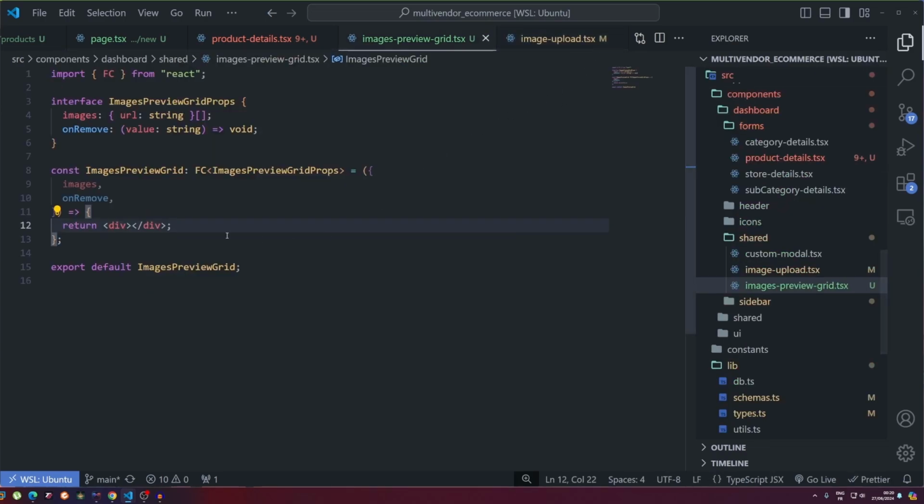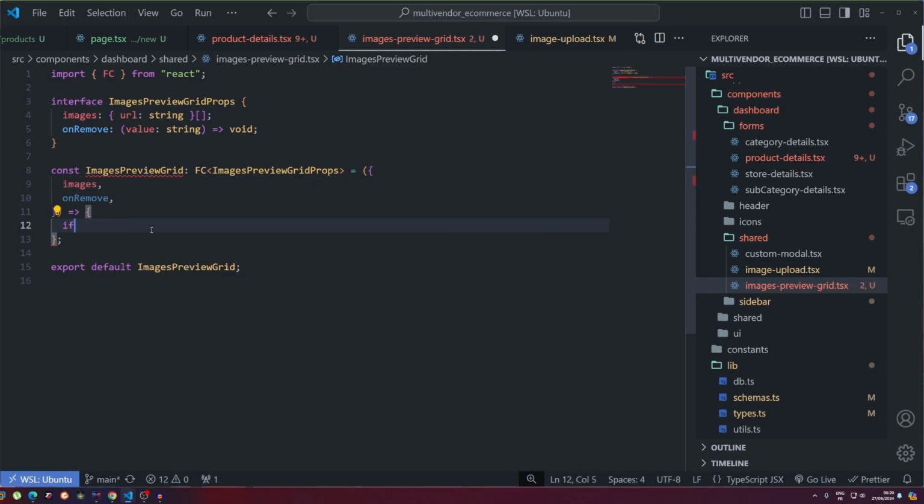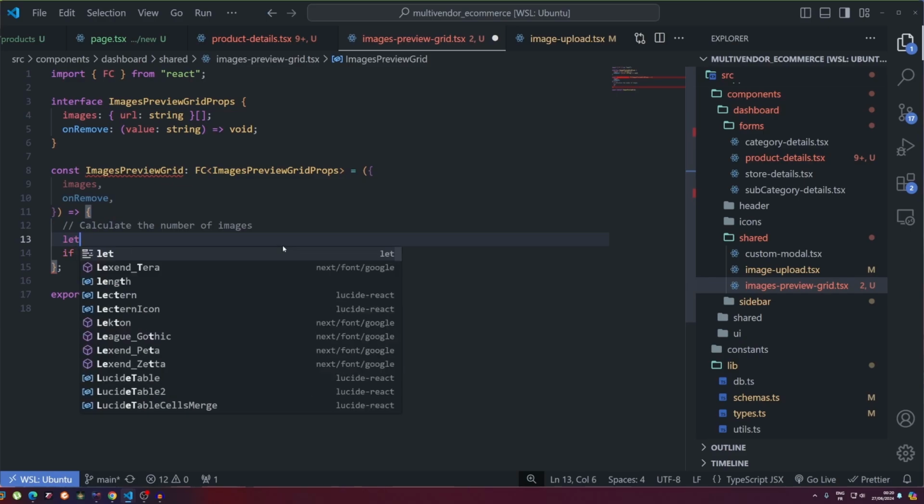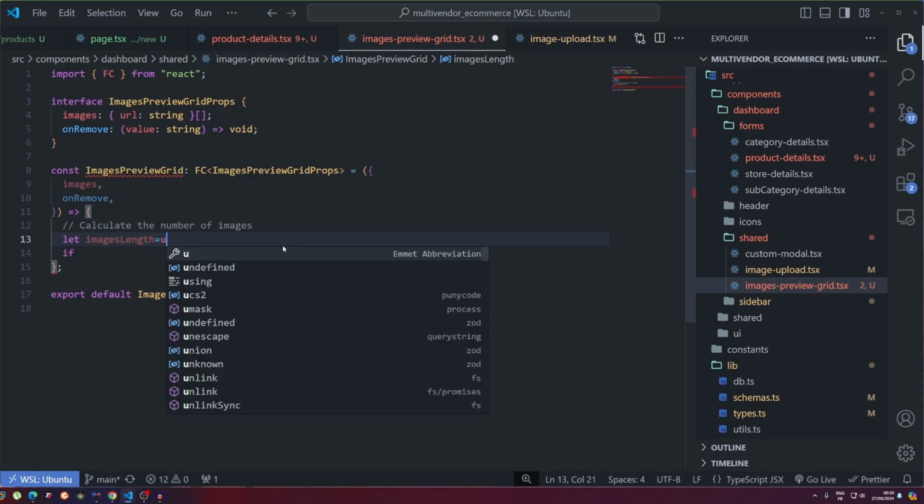So right here, we can do something like, let's say if the images that I have dot length. Actually, what I want to do is extract the images length first, so I can go and calculate the number of images. So I'm going to do it right here: let's go let imagesLength, and it's equal to images.length, very simple.